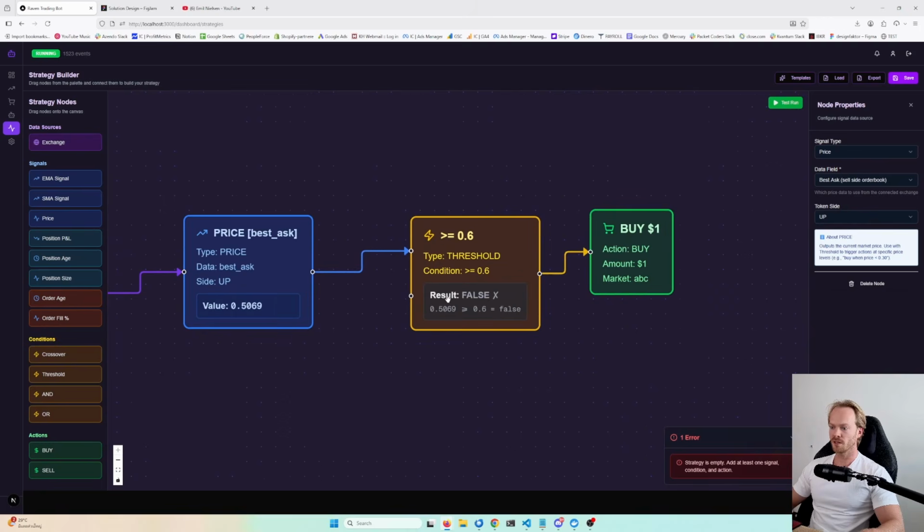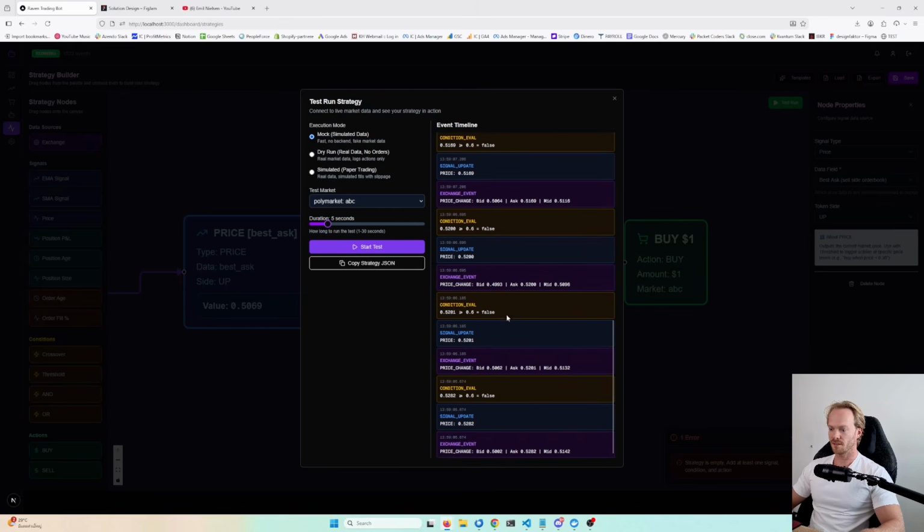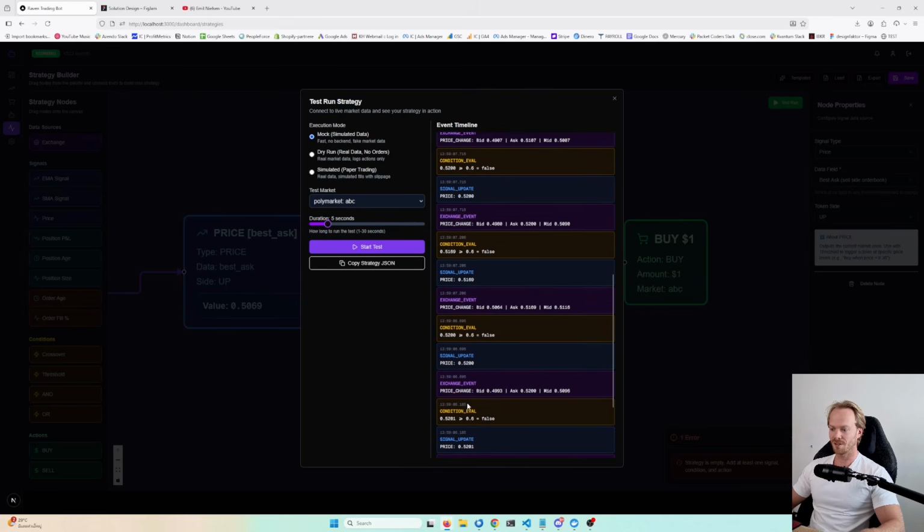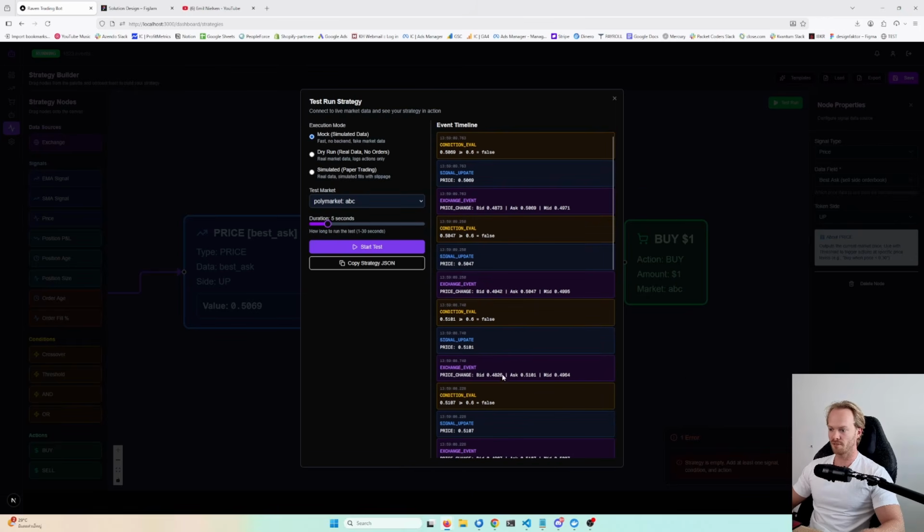And then you can see here the condition. So it did not emit this as true. That means that the buy did not execute. You can see the result is false because 0.5069 is less than 0.6. And you can also see here in the log that it always evaluated the condition, but it never executed the trade.